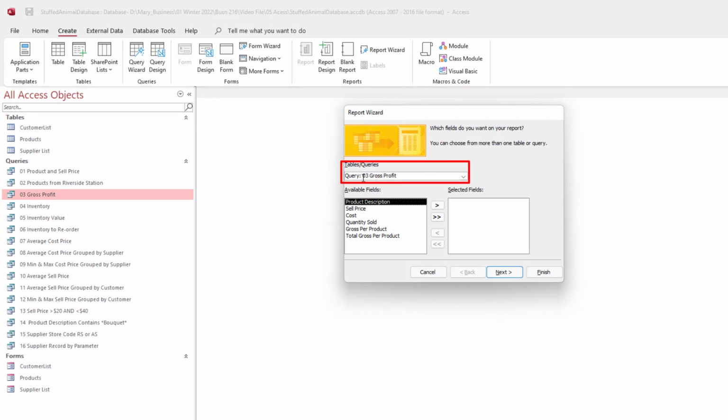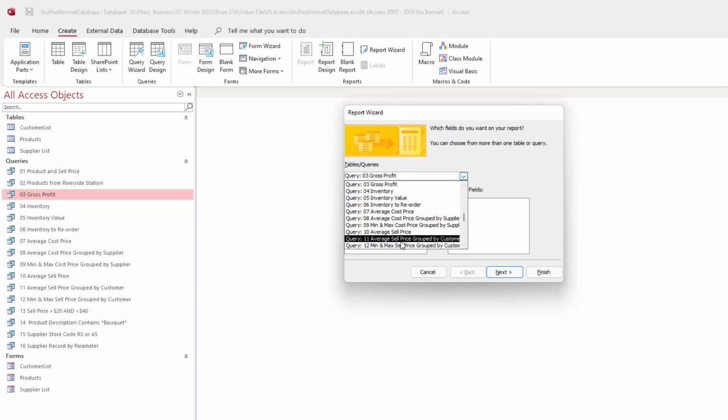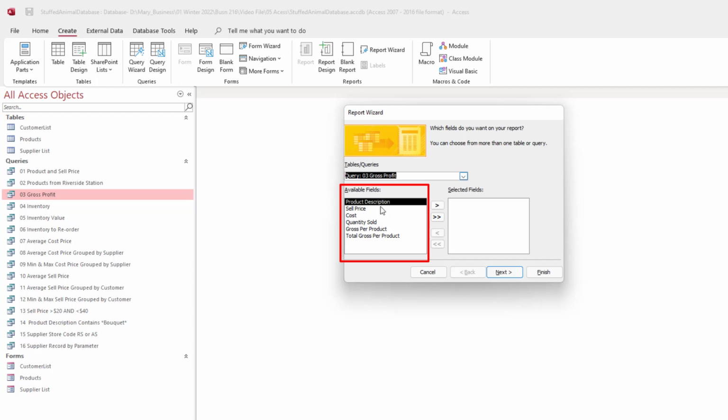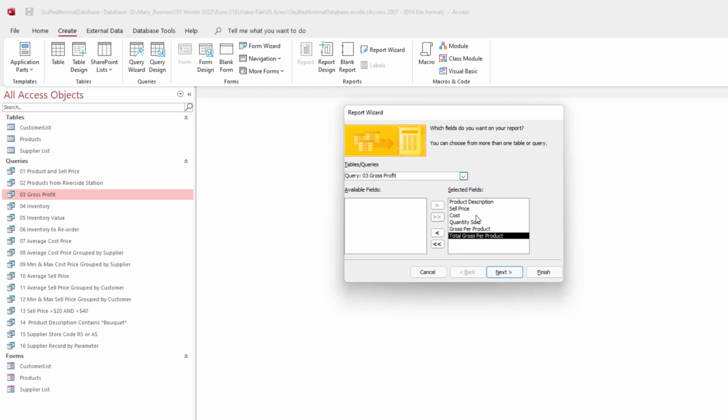So make sure you have the correct query selected, and if you don't, you can use this arrow and you can select the query that you would like from here. So I'm making sure I have the gross profit query selected. And here we have the available fields in our gross profit query. So we would like to move all these fields to the selected fields. If you're only moving some specific fields, you would click the single arrow right there. But since we are moving all these fields, we will click the double arrow right there. And that now moves all the fields to the selected fields box.